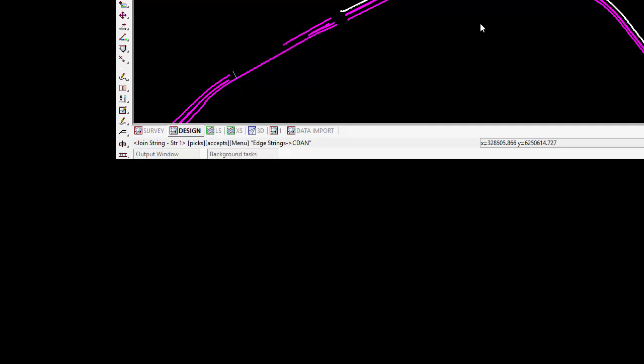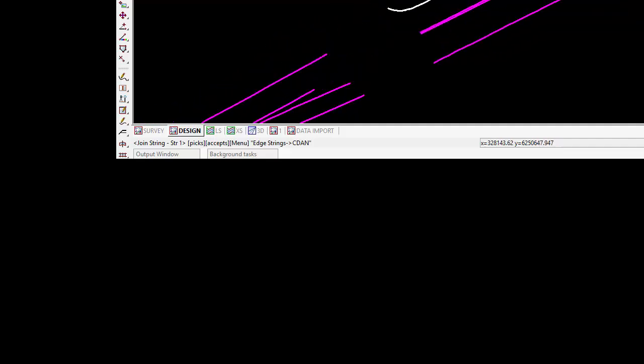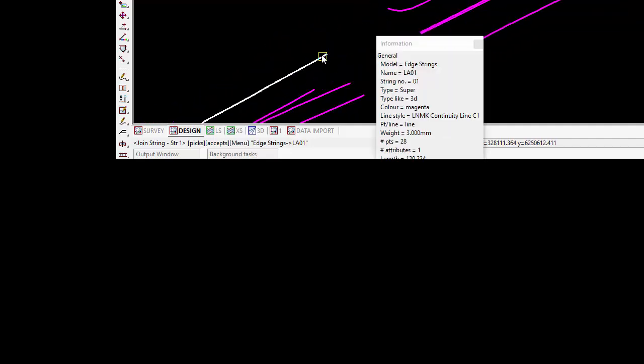There's one string there. The next part to join is down here. So I'll join that, accept to that, and accept. Not quite the join we wanted, but we could trim, we could get rid of the other parts. So working through, joining the things up, I'm not sure what we should do here, perhaps join that one to that one. And that's given me a continuous string all the way through.